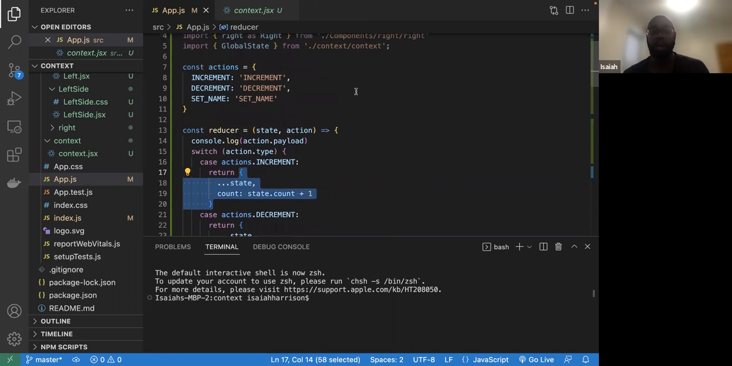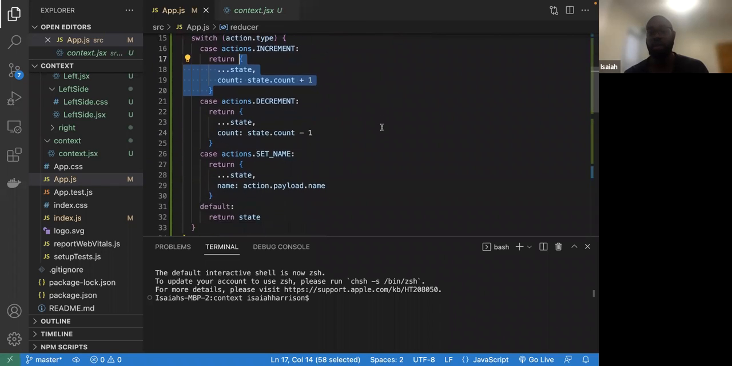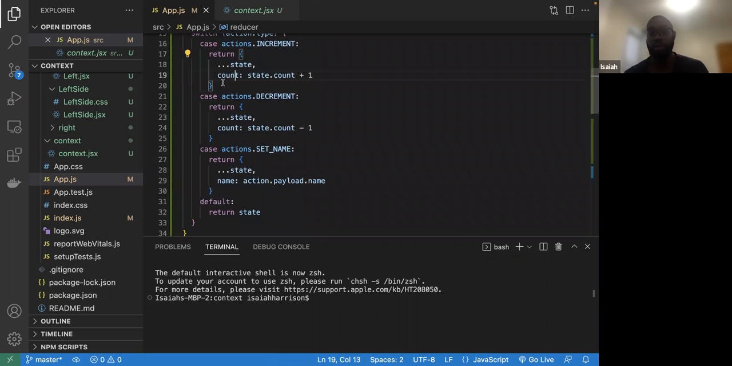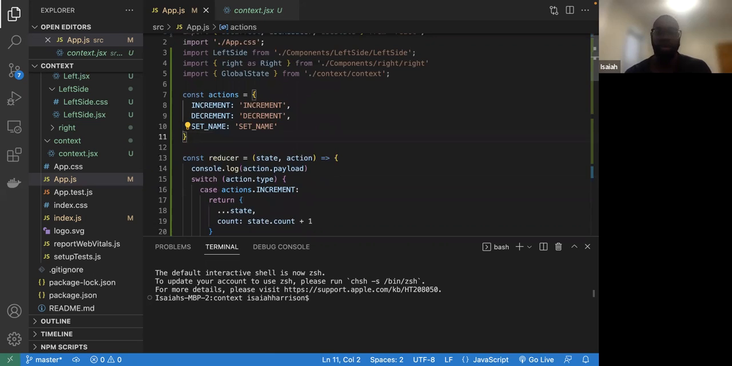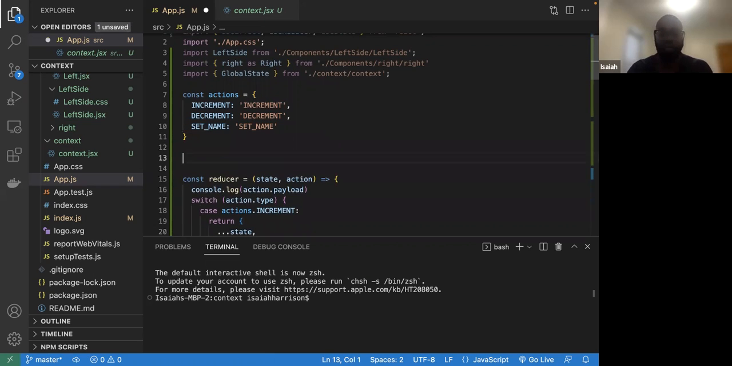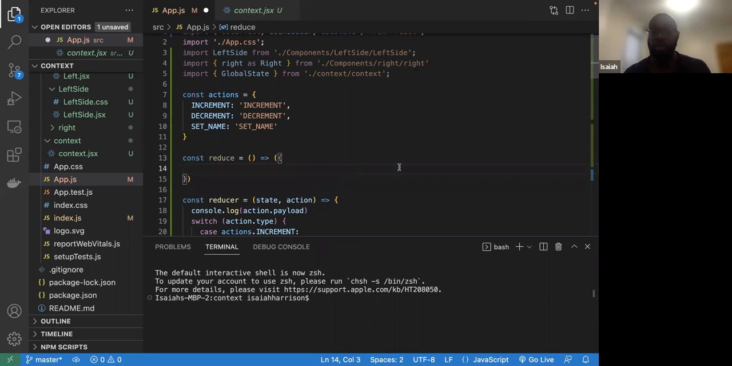So what I'm going to do now is slim down this code a little bit more, because I see that we're repeating ourselves here. We're literally just returning the state and something else. Even here, we're returning the state plus something else. So I'm going to create a function here. I'm going to create a reduce function, singular. This reduce function is going to return an object.